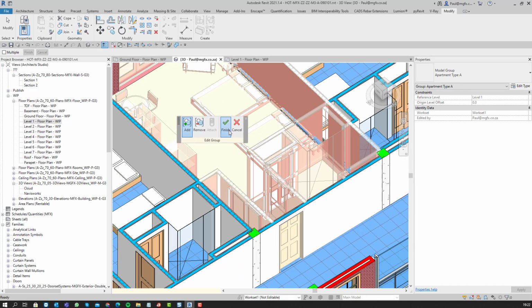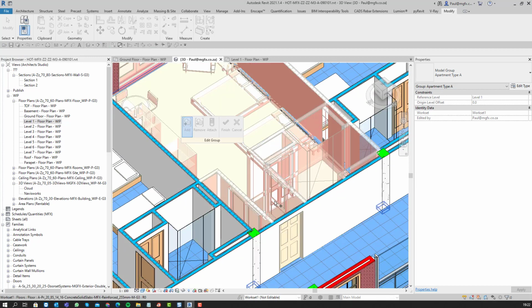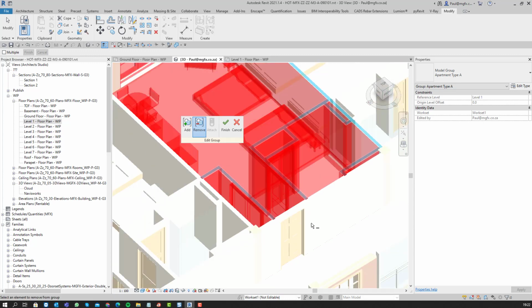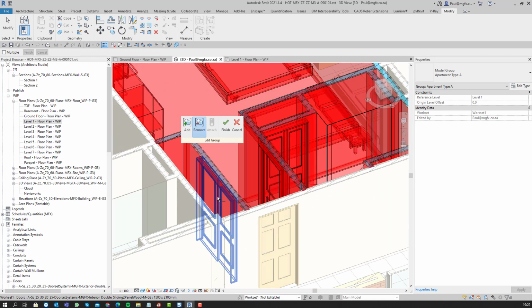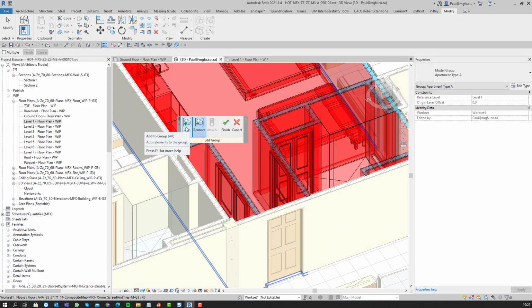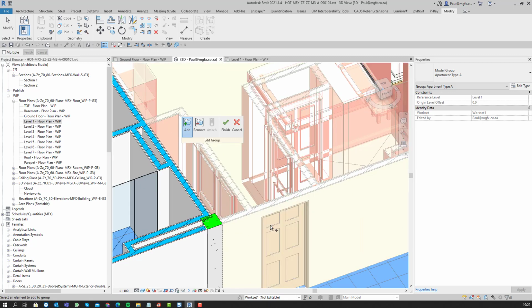I just said, alright, let's finish with the group. And then it says, alright, nothing's cutting over there. So then I decided, alright, maybe, just maybe, if I deselect the hosted elements from this wall and I add the wall instead, that the door will also then add to the group.